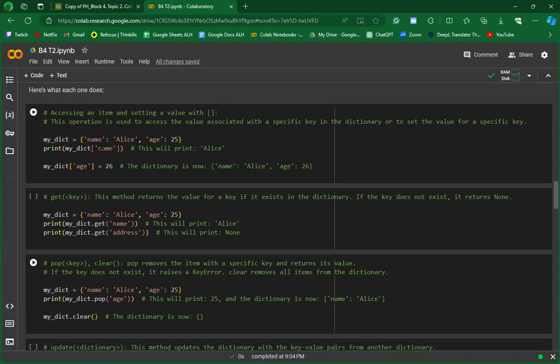So print my_dict name, and when you print just this, what will happen is Alice is the only thing that's going to come out here in the bottom. Okay? Kasi you index specifically for the name. If you want the age, you just type in age here, and it will return 25.